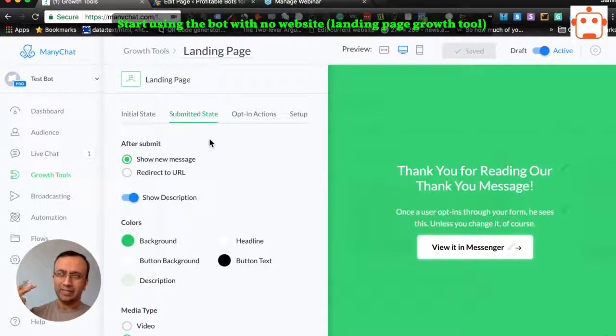The submitted state has to serve two purposes. It has to thank the visitor for taking action, for clicking that button, and it has to remind them where they go next, what's the progression, right? They need to go to messenger, so that's what the thank you page has to remind. By default, that's what the default setting tries to take care of.